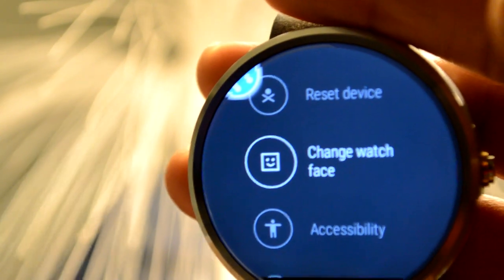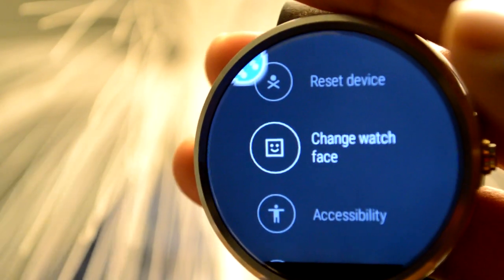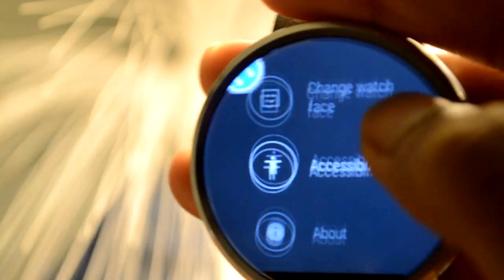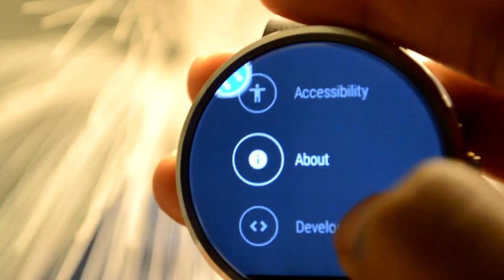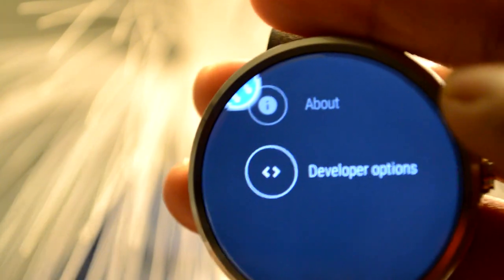Here's another way you can change your watch face in case you're a newbie and want to do it in the settings instead of holding it down. Accessibility, there's only one option in there. About, this is where you get all your software updates, and then there's developer options.